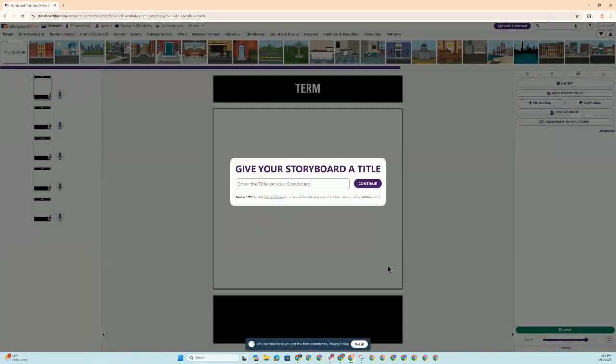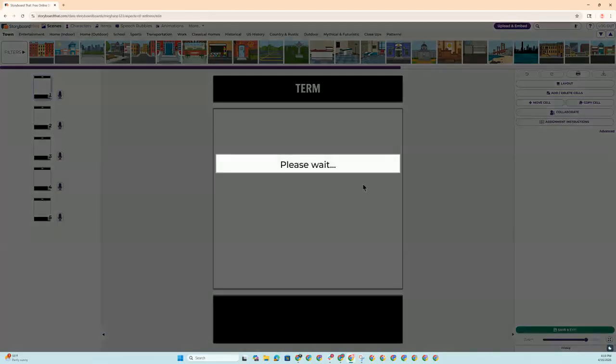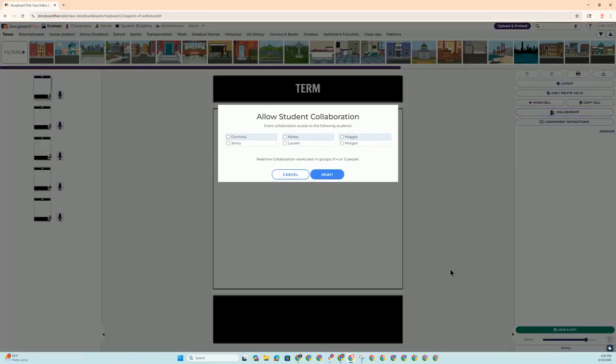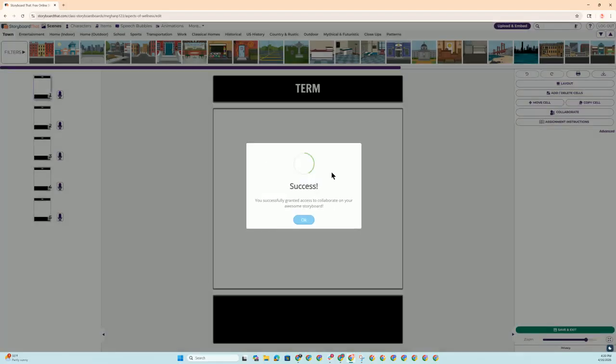When you are brought into the creator, the first thing that you have to do is give your storyboard a title. Now, if my teacher has allowed us to collaborate on an assignment, we will see this collaborate button. I'll click here, and now I see all of the students in my class that I can collaborate with on assignments. Check the box of the students you're allowed to work with, and then click OK. Now Maggie's been granted access to collaborate with me on this awesome storyboard, and now we can get creating.